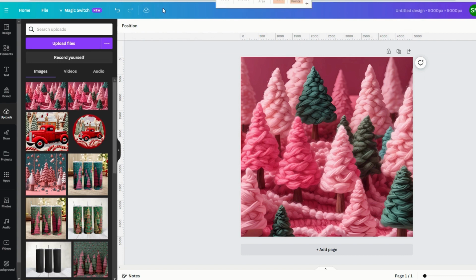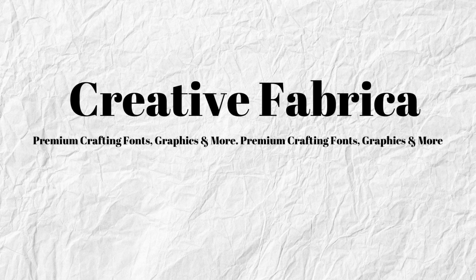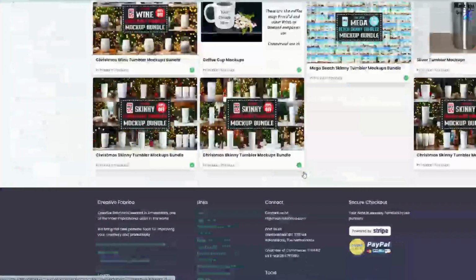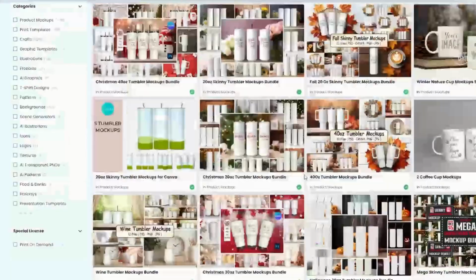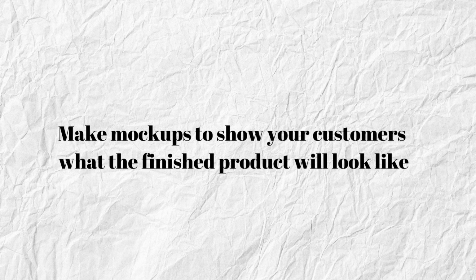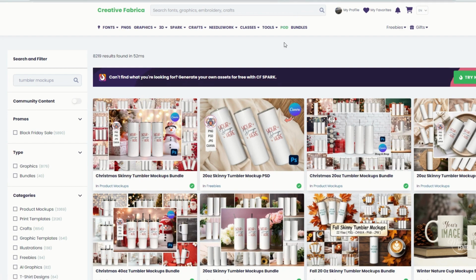I love to use a website called Creative Fabrica. I'll put a link to Creative Fabrica in the description. Within Creative Fabrica, you can find some mock-ups to use, a whole variety of tumbler mock-ups. What we are doing now is making mock-ups for our tumbler where, for example, if you were selling tumblers on Etsy, this is what you would do.